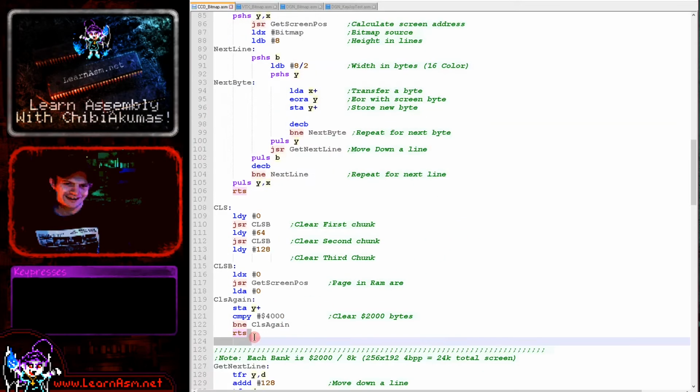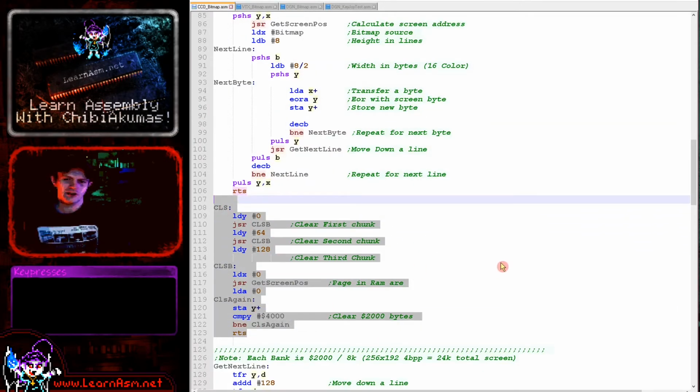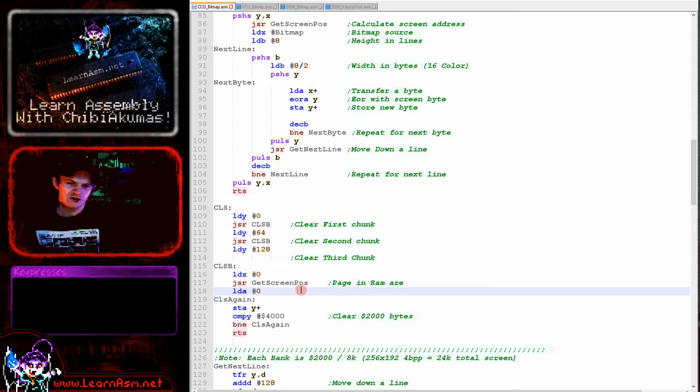You'll also see we've got a clear screen routine. Now, clearing the screen would usually just mean writing lots of zeros to the video memory, but again, because the video memory is not all paged in at the same time, we're going to have to do something to deal with that. Now, I've done a very crude solution here.